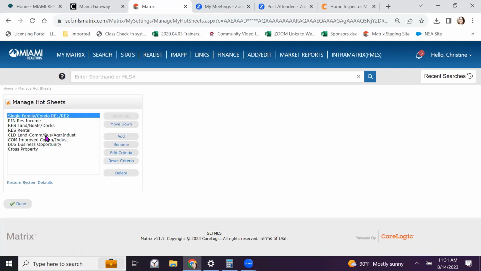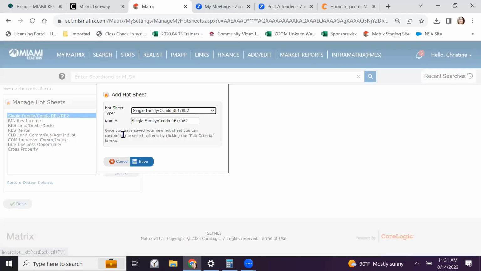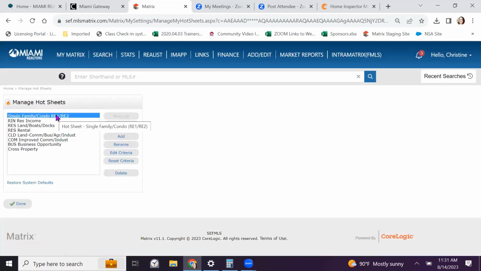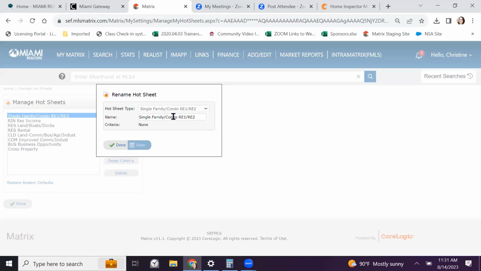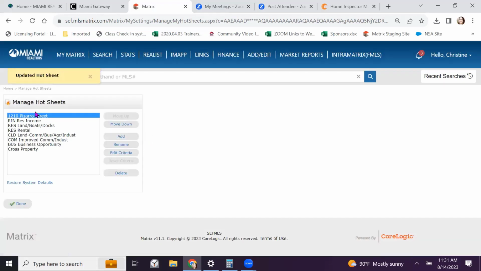And from here, you're going to pick your property type. So you've got single family, condo, RE1, RE2. You can click on this and begin to edit, or you can add, right? And you can pick your property type. Either way, you're going to end up in the same place. I'm going to choose this one, and I'm going to rename it my property, Pizarro Street. And I'm going to save it. So now I have a folder. If I click on this, it's going to give me all of the hot sheets, all of the movement in the MLS. So I need to edit the criteria.